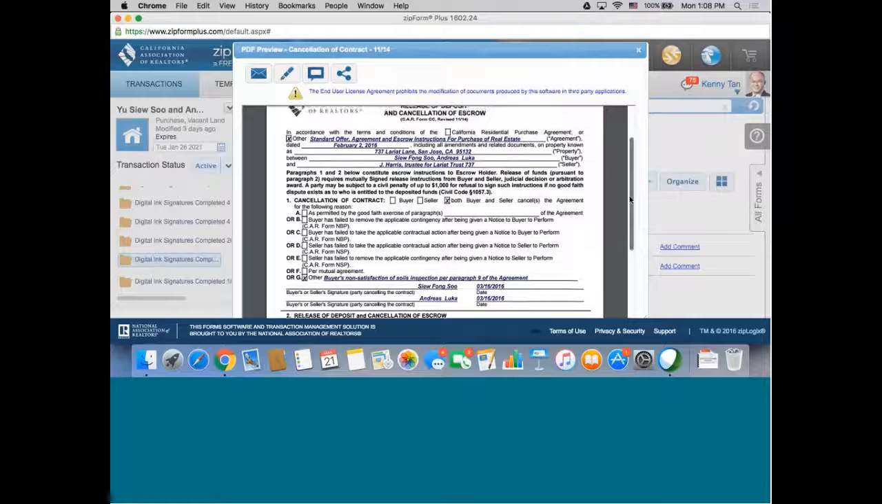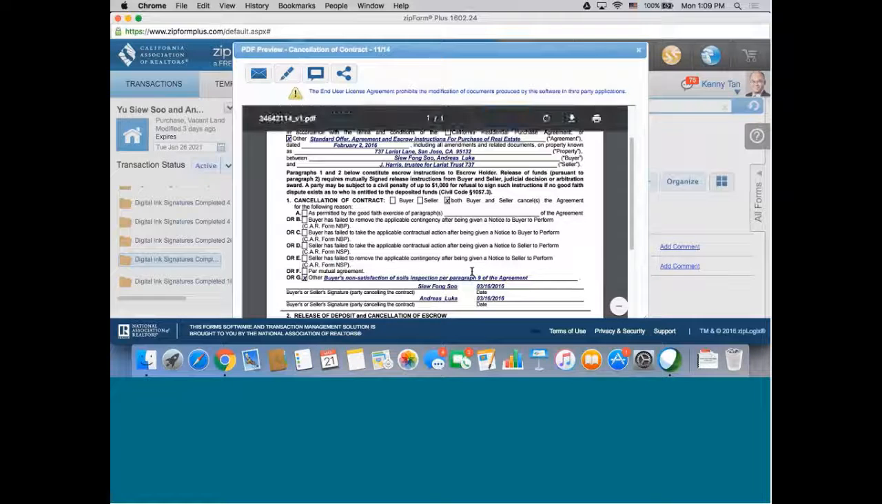Now in this case, how did I write the cancellation? I say buyer's non-satisfaction of source inspection per paragraph 9 of the agreement. See that? When you write cancellation, it's always better to reference a certain paragraph in the contract that gives you the right to cancel. And then it says what provision? Source inspection. Which paragraph? Paragraph 9, right?